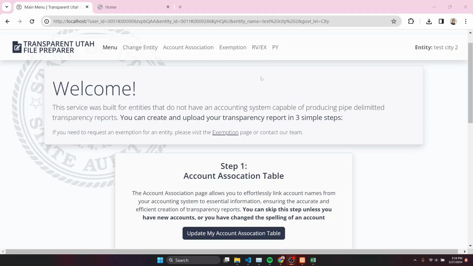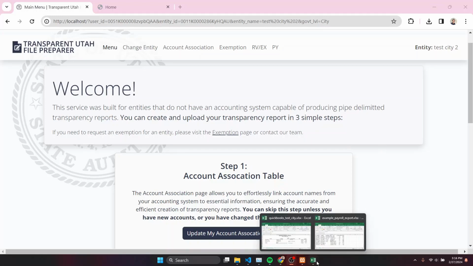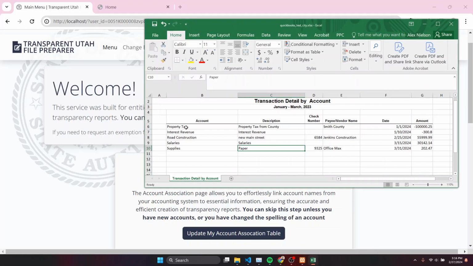This video is a complete walkthrough of creating a revenue and expenditure report from start to finish. Before we begin, make sure that you have your revenue and expenditure transactions that you want to copy into this tool somewhere from QuickBooks or whatever your accounting system is. Here's an example of my dummy data here. Make sure that you have all your revenues and expenditures.